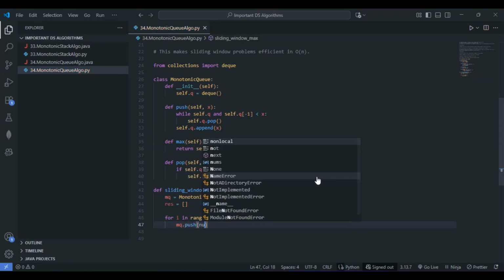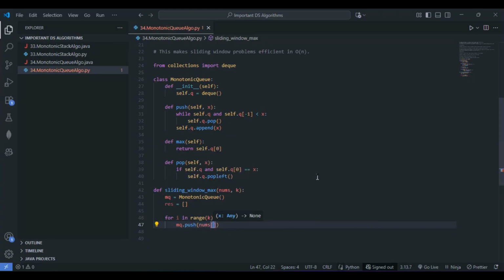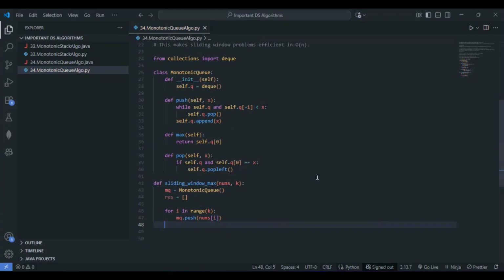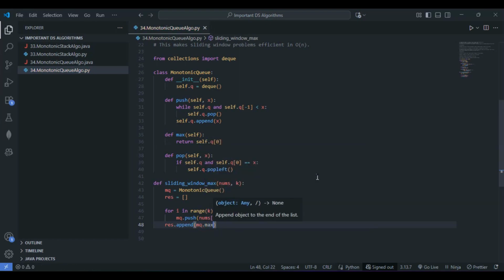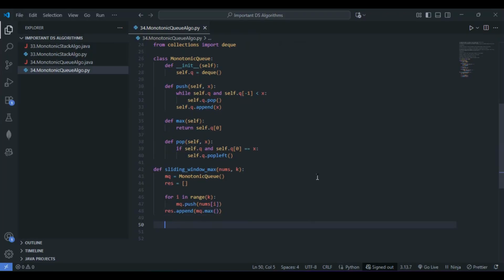We have already written push. So this one will be nums[i]. Simple, right? Now we have to append, what we have to append basically, the maximum, right? So this one will be monotonic q.max. Yep, we have to append this one to the result variable. So this is fine. Yep, we are done with this part.